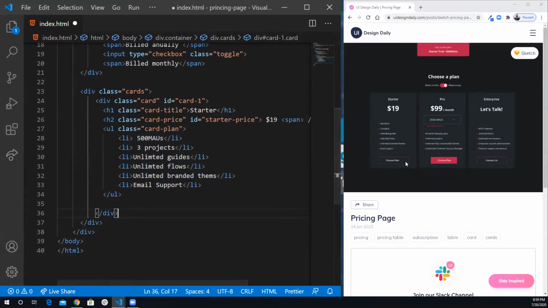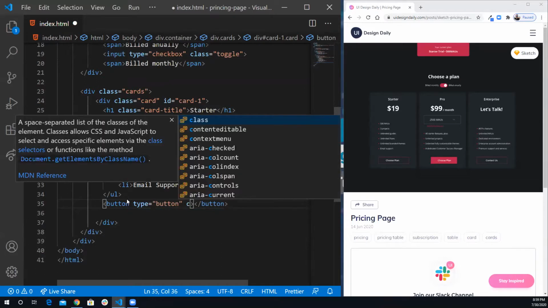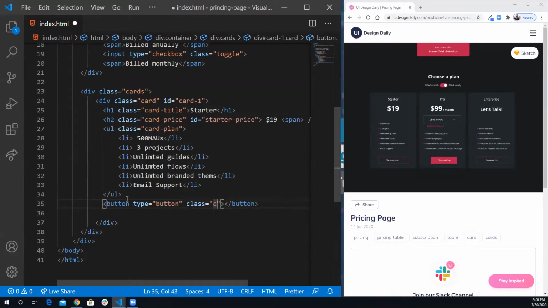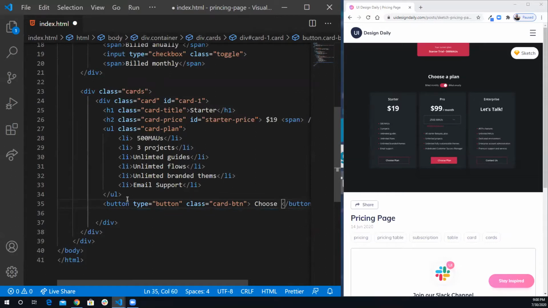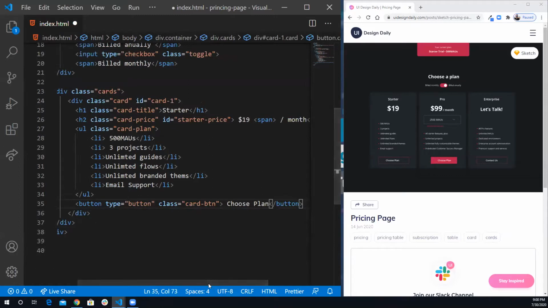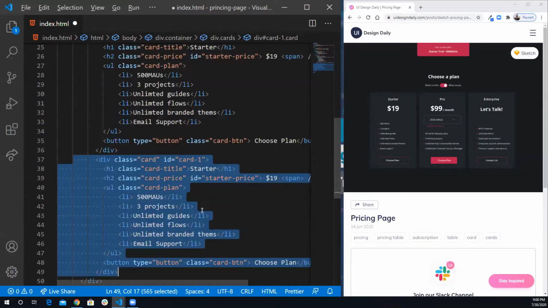So here we're going to create this button, which is a button. I'm going to give it a type of button. Also, I'm going to give it a class of card BTN. Choose plan. And that's it. We're done from the first card, or the markup of the first card. We can copy it and paste it 2 more times, because we have 3 cards, and we're just going to edit them.